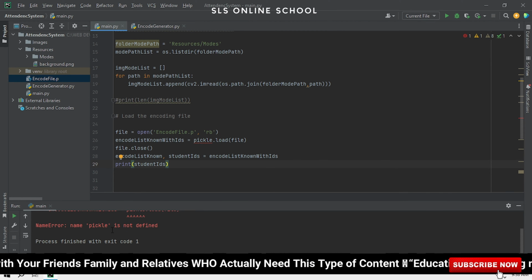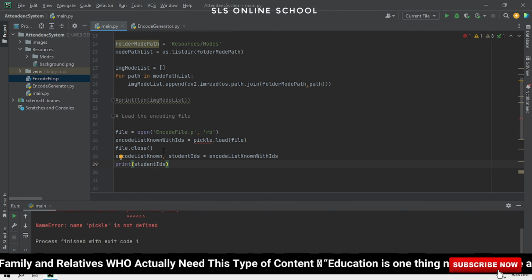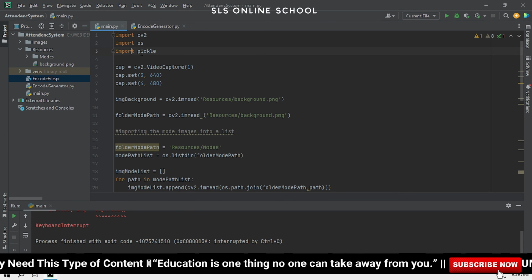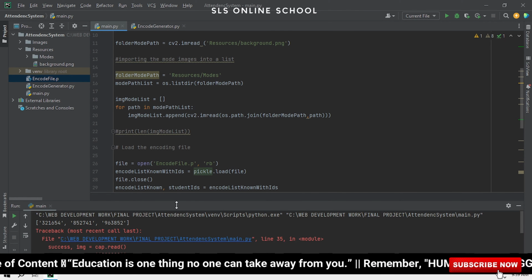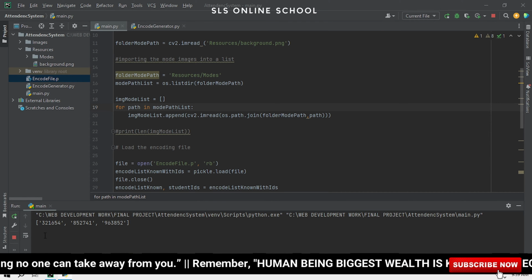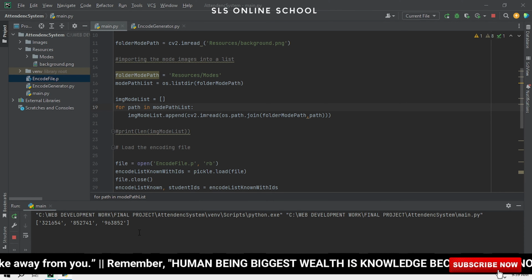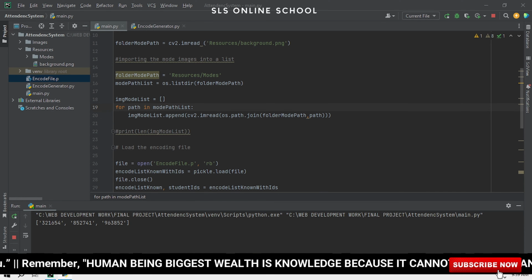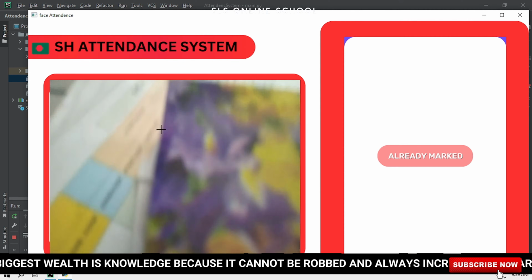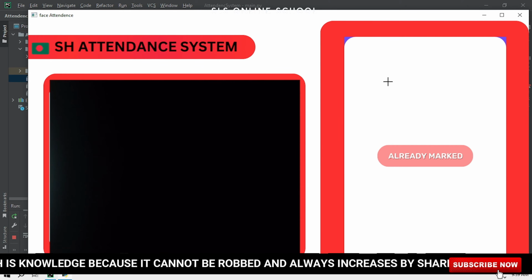Let's run that code. This is a name error because it's not defined, so we want to define pickle. Okay, import pickle, then we run that code. Let's see. Okay, here are our three IDs, and we can see that this is working actually.